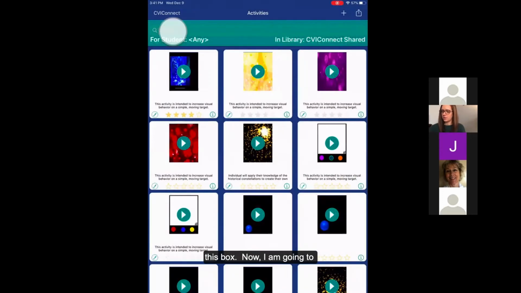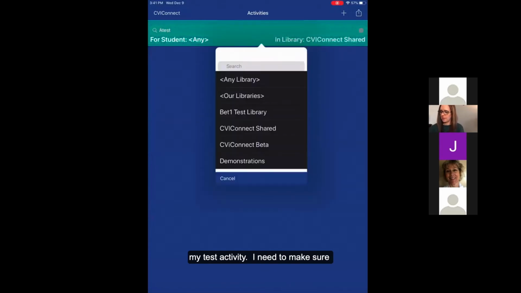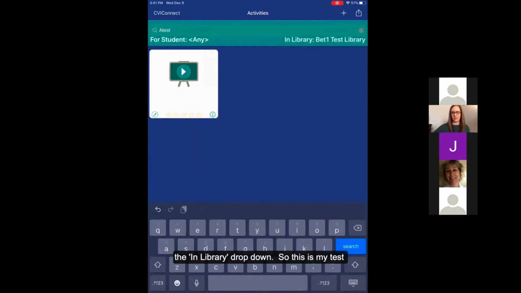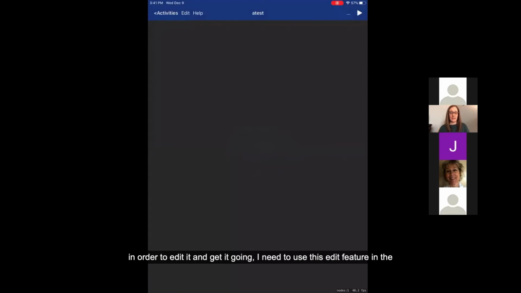Now in my search box here, I'm just going to look for my test activity. I need to make sure that I'm in the right library. Since I saved it in my test library, I need to look for it in my test library. You can do that by using the in-library drop-down menu here. So this is my test activity that I want to work on today. To begin editing that activity, I am going to use this little paintbrush in the bottom left-hand corner. When I touch that, it's going to load and let me know that this is a new activity. I say okay, and in order to edit it and get it going, I need to use this edit feature in the upper left-hand corner.